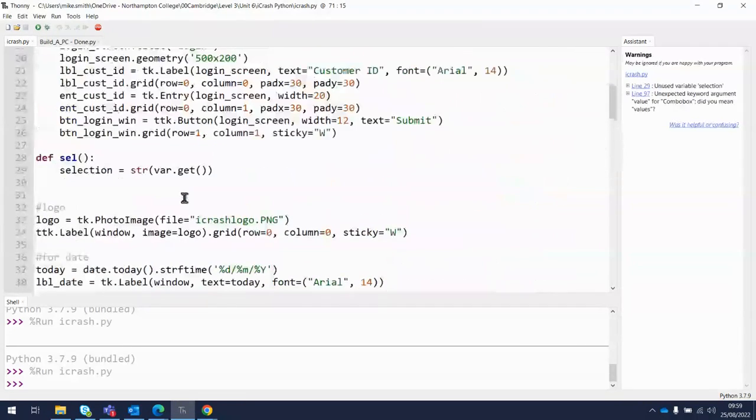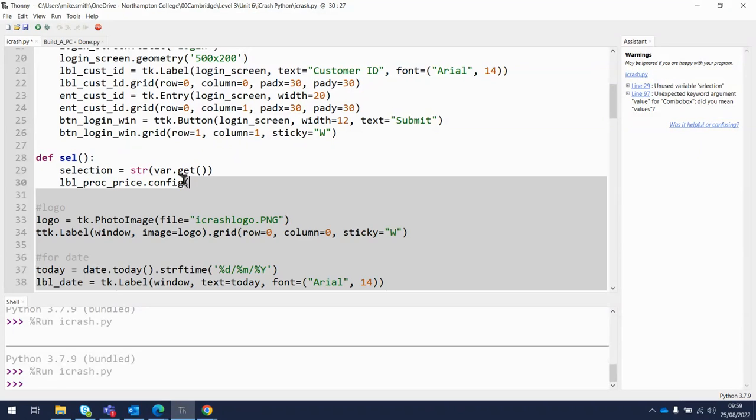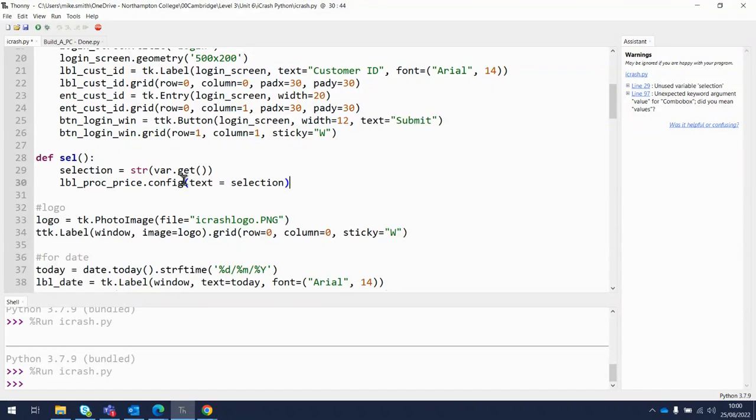So if we whip back up to the top, we want to make sure we're updating the proper label. Okay, now we don't need to create a new label, we just use something called config, which will just basically update the text that's on that existing label. So we just need to tell it now what we want to change the text to. And in this case, it's going to be selection, which we defined in the line above.